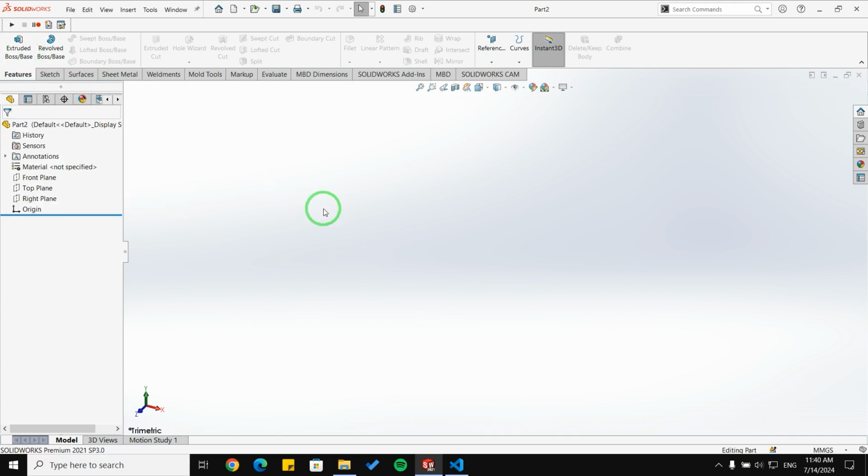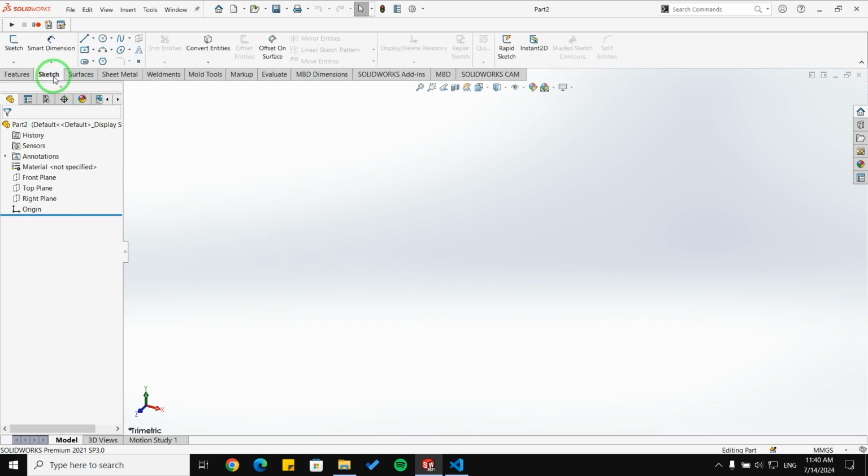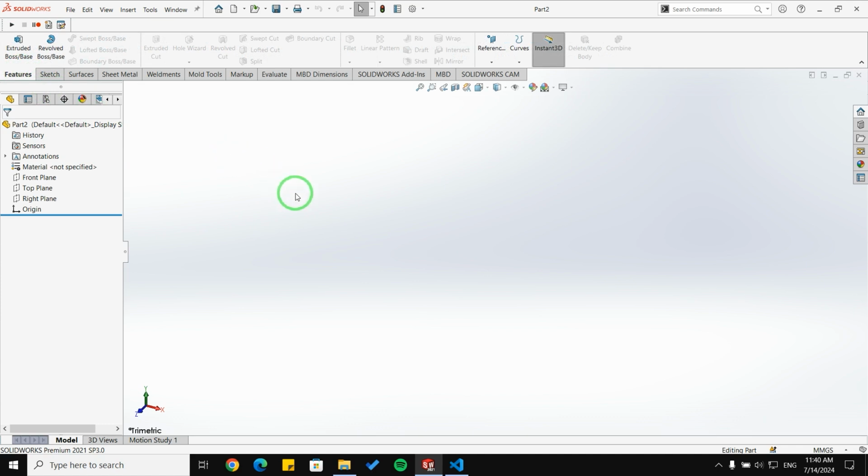I'd like to mention that working with the features tab is much harder than working with a sketch, because features are very complicated and you need to specify a lot of different arguments to create one simple extrude. We will see it in the rest of the video.